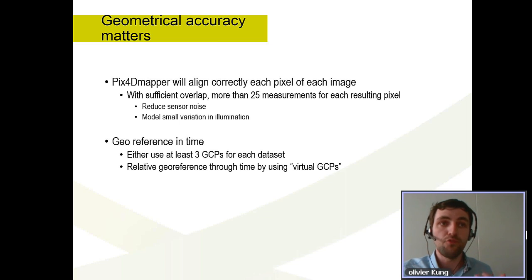First, by using that we can reduce the noise of the sensor. And the second big advantage is that we can also model some small variation in illumination. Say that there was a little cloud passing by. Potentially, if we've got enough measurements, we can disregard this cloud passing by as being an outlier, and that's what Pix4D Mapper is going to do by default. However, please also note that if you've got huge difference in illumination during the taking of the data sets, even with an illumination sensor, it's going to be very difficult to get good results.